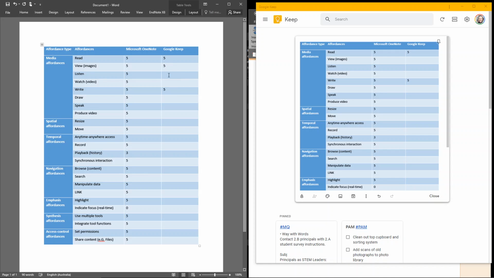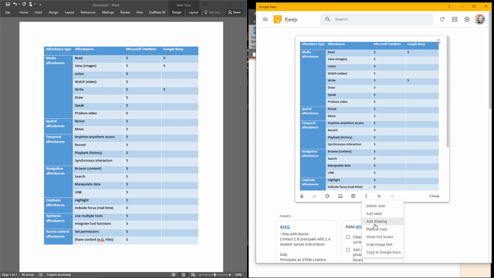Now I get into listen and watch, and this is where we're getting into some of the limitations. If I look at these options that exist here in Google Keep and I click the more, you'll see there's actually no option to add a recording, be it a video recording or an audio recording. Whereas Microsoft OneNote, I could just simply click video recording, in it went straight away. I can't do that directly in Google Keep, nor can I do an audio recording.